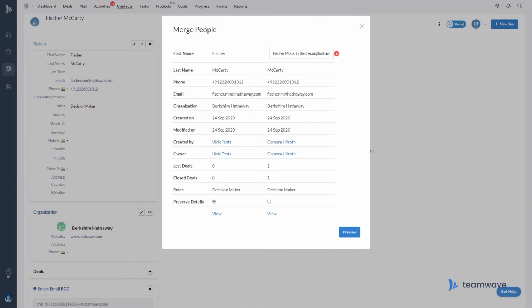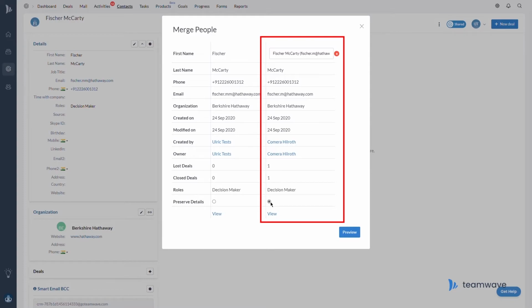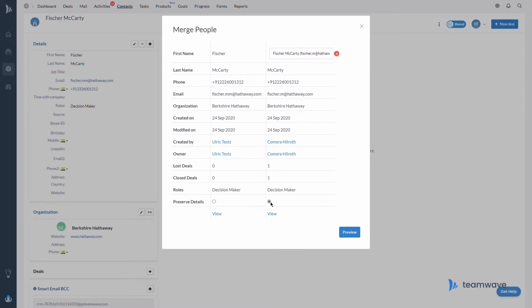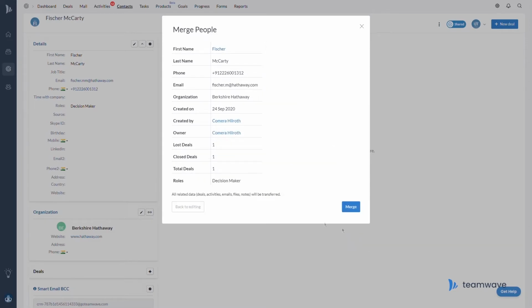When you've decided which items listed here are actually duplicate items and need merging, select which item you wish to be the primary. This primary item's information will be prioritized in merging in the event of any conflicting information. For example, if you have two Fisher McCarthys that have two slightly different emails and are being merged together, the email associated with the Fisher McCarthy that's been selected as the primary will be saved once the merge has been completed. Once you've chosen the primary, click the preview button to continue.